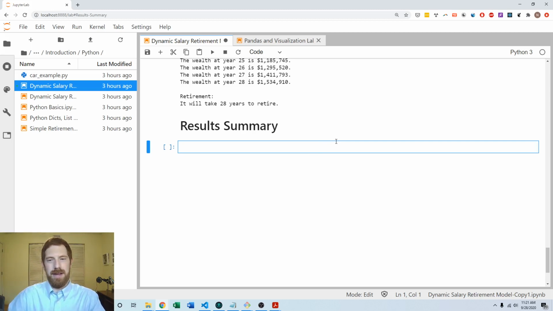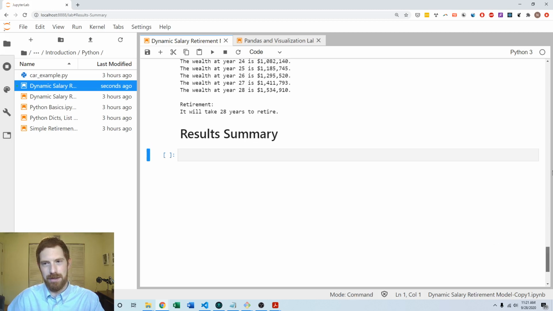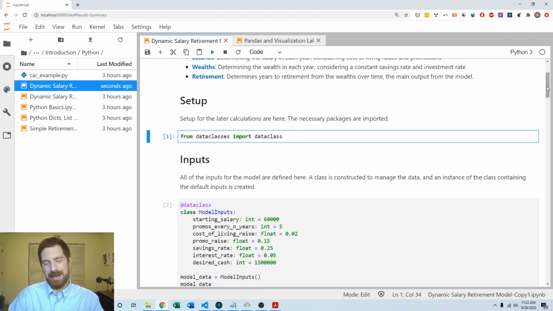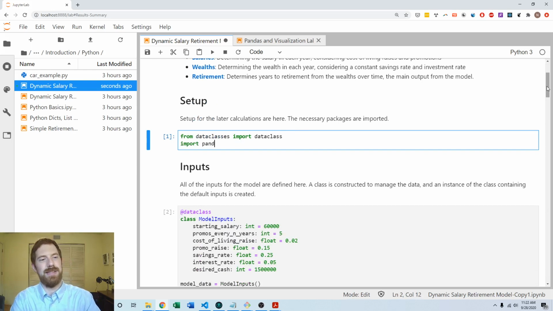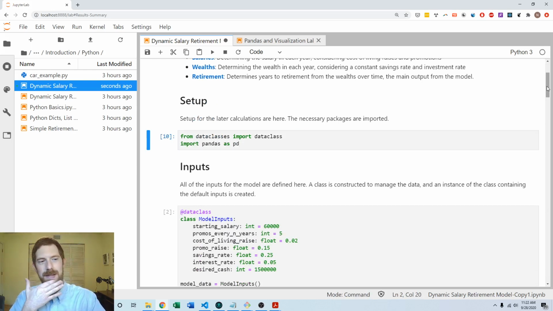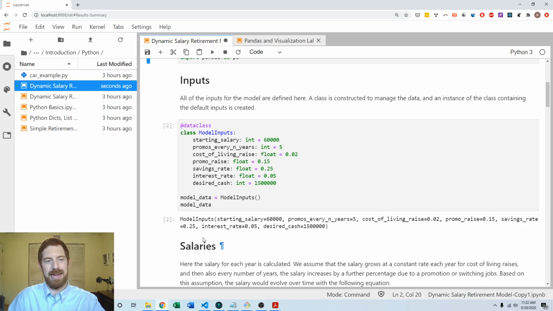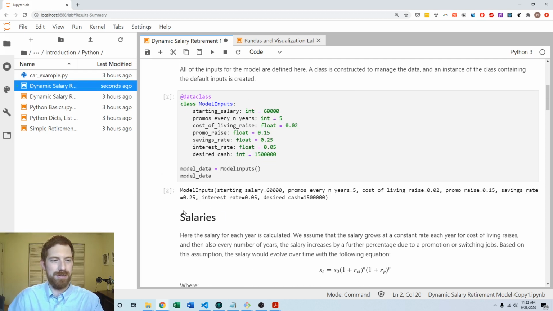So first thing we want to do is create a data frame, a pandas data frame, which has our results. So coming back to the top, you'll notice that we don't yet have an import for pandas. So we're going to import pandas as pd and then run this cell so that we can actually work with pandas.